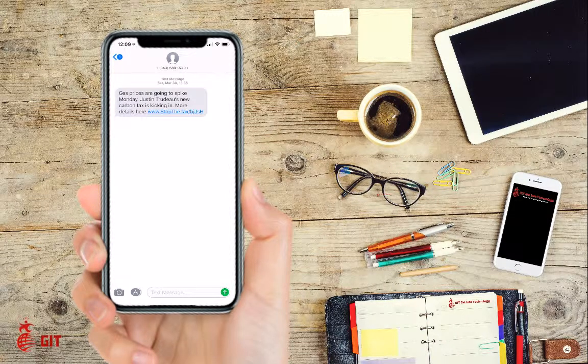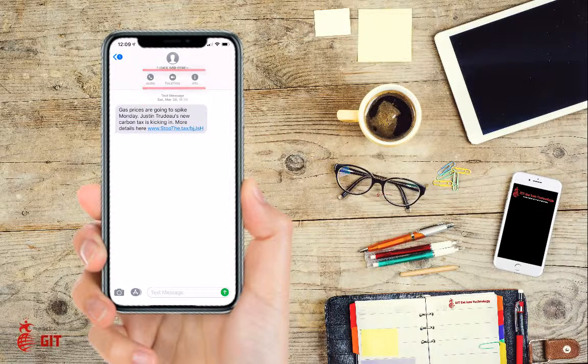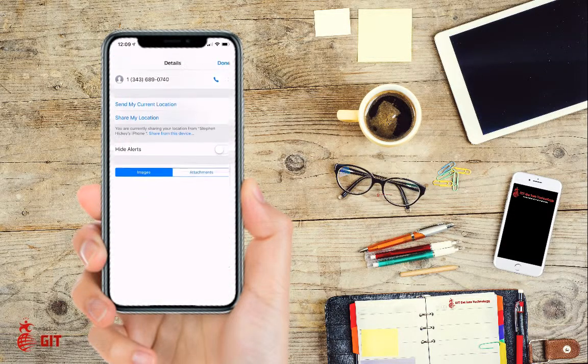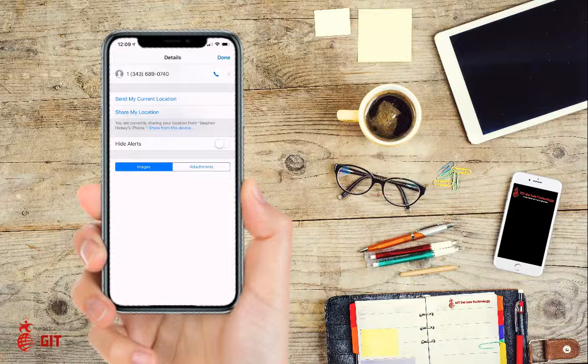But right here, what I want to do is click on the number. So just below the little head at the top, click the number. And you have 3 things: audio, FaceTime, and info. What you want to do is click on info. And there's the phone number. You can click on hide alerts and you won't get any more alerts. But I don't want to do that because I don't know this person. I want to block their number.